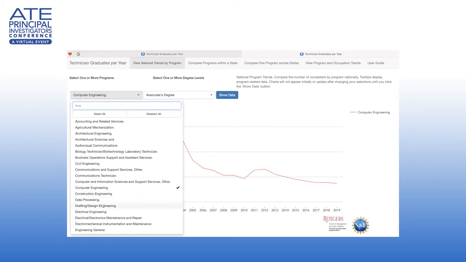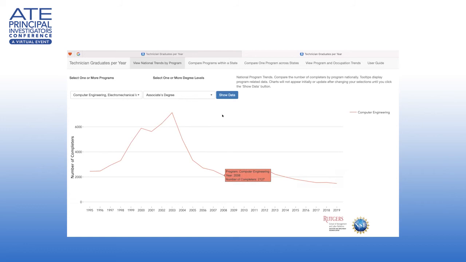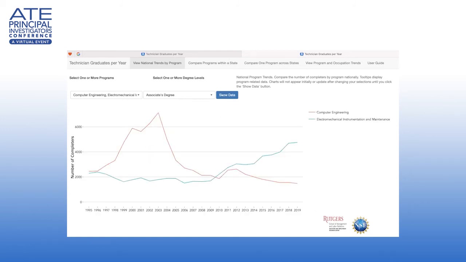And then if we wanted to compare, for example, to another program, we click. I clicked that program, but you'll notice that nothing happened because I didn't click the show data button. When we click the show data button, now we have the tooltip that popped up before, but it also allows you to see the comparison of the two programs and how they're trending in terms of the supply of graduates being produced at the national level over time.